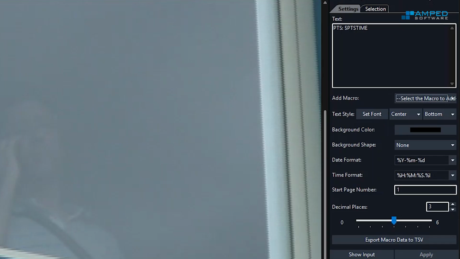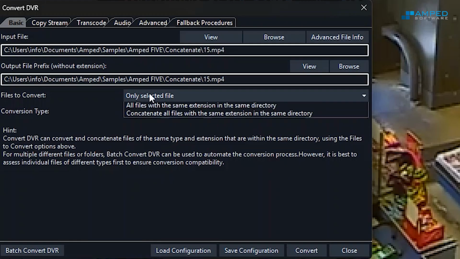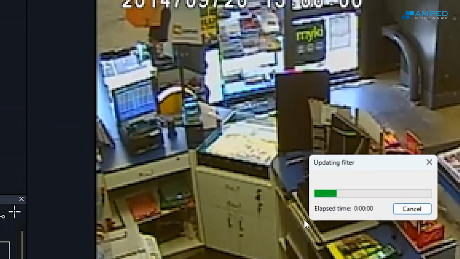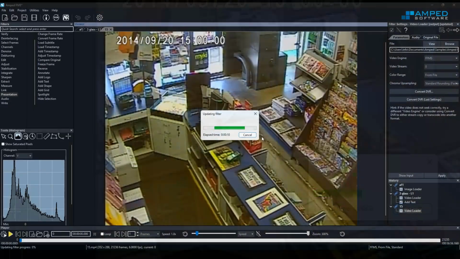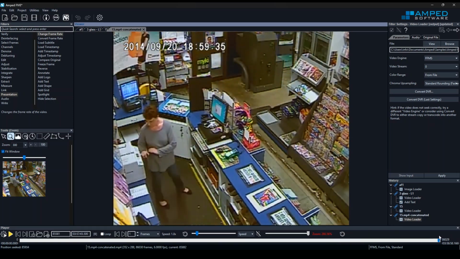You can now export macro data as textual data from the Add Text and Annotate filters, and last but not least, we have relaxed the frame rate checks on video concatenation in Convert DVR, meaning you shall have no more issues when you want to concatenate video of variable frame rates.